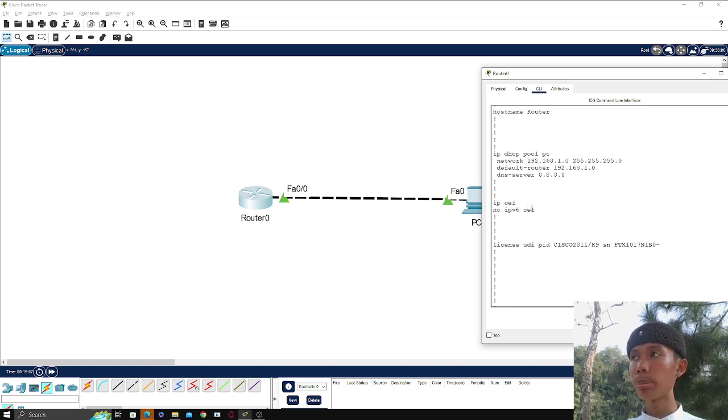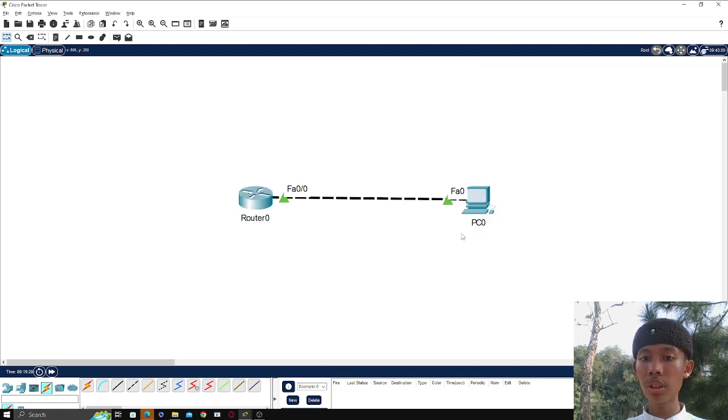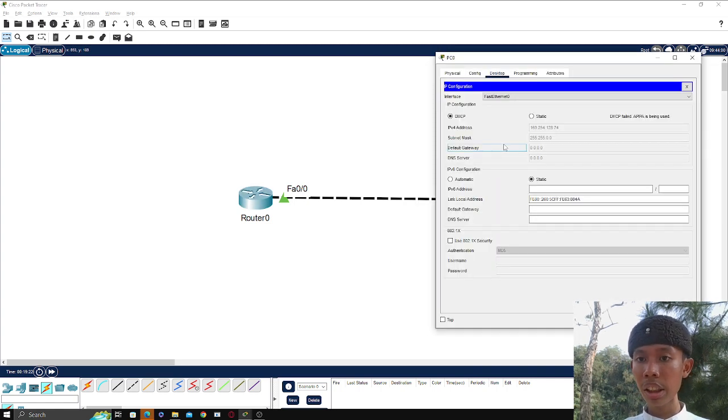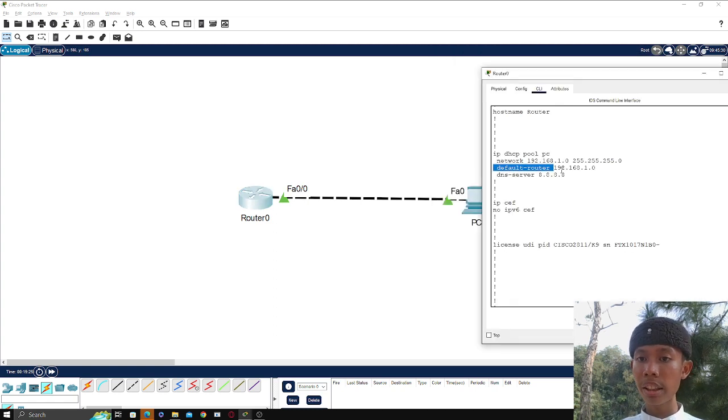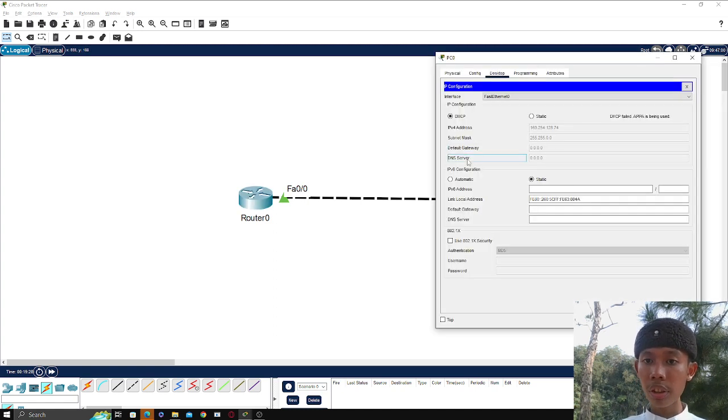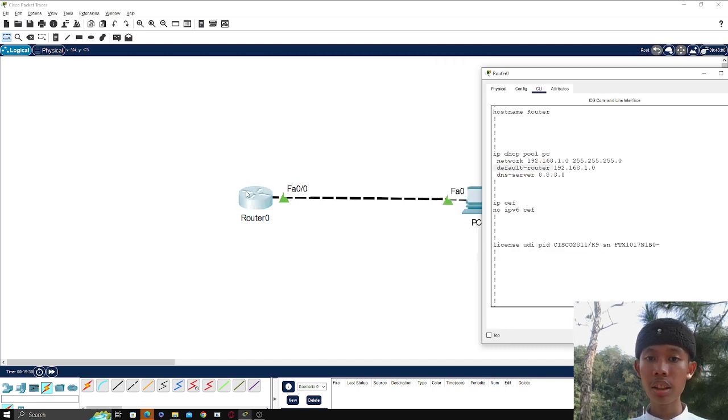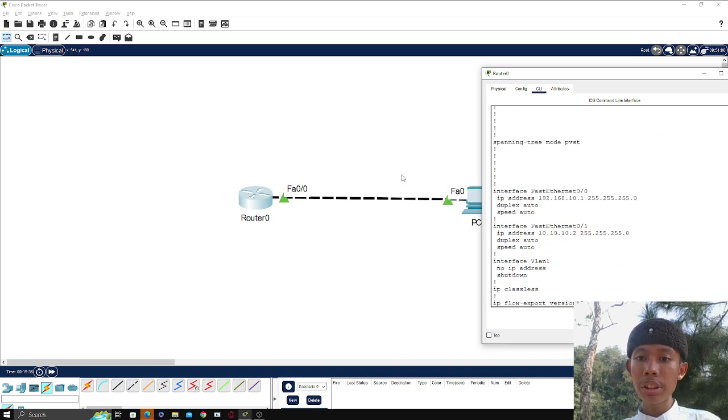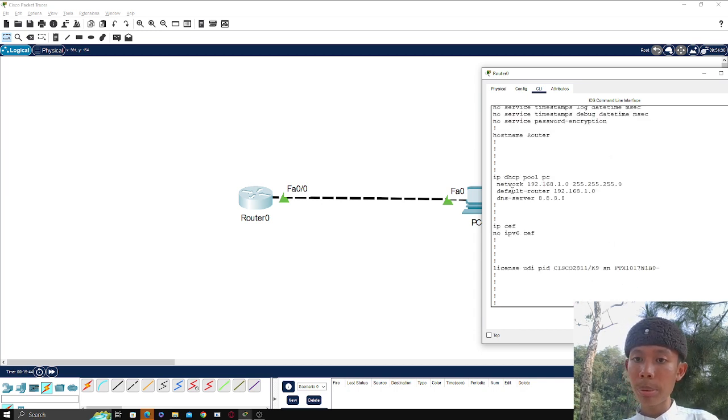The main commands of the DHCP pool are network, which is the network we want to share the IP from, and default router, which is the default gateway on the PC. The DNS server is the DNS server on the PC. I want to give a DHCP IP on interface FA0/0, so this is the IP on the interface, and I made the DHCP pool.